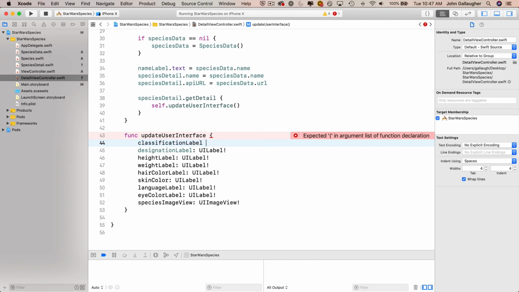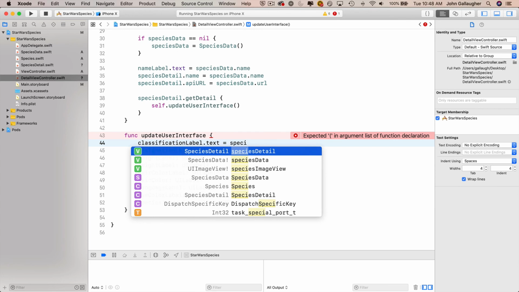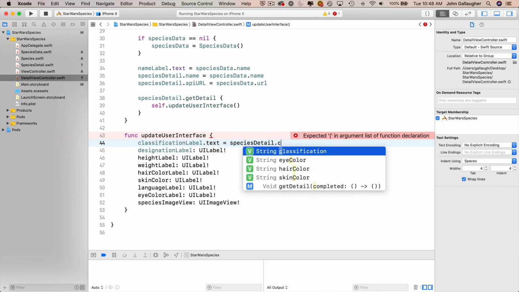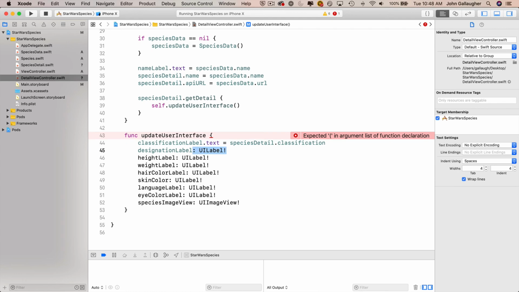For classificationLabel, it's going to be classificationLabel.text, and that's going to equal speciesDetail.classification. Then down here we'll do designationLabel.text equals speciesDetail.designation. If I want to be super fast here, I can copy and paste that little chunk so I don't have to repeat it, and paste this dot height, go back, paste this dot weight. Is weight showing up?